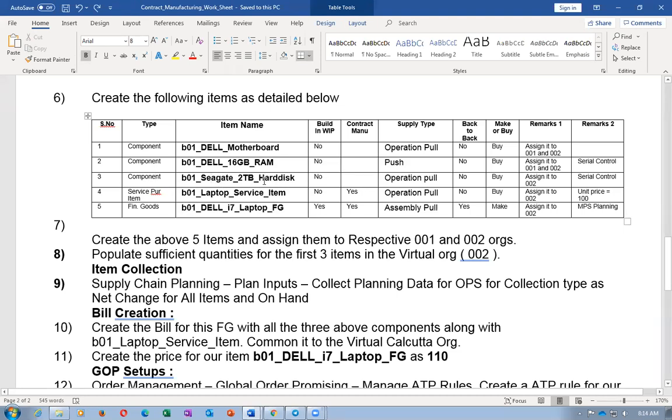Maybe the pushing is only for costing purposes. No, pushing is only for the first two components, right? The third component will be operation pull, because the contract manufacturer has enough on-hand quantity. Exactly, and that's how he does the operation pull. But how are we going to pay? Dell is going to pay Seagate by what means now? Okay, the assembly will be picking up the cost by pulling.